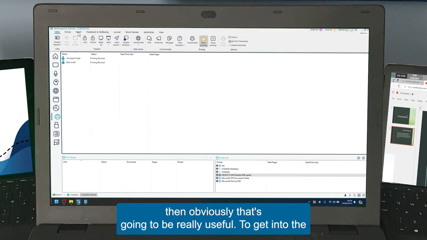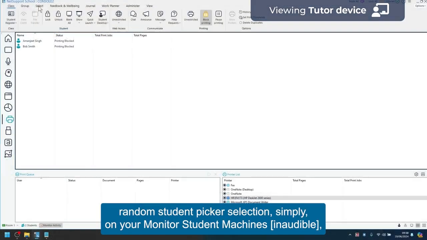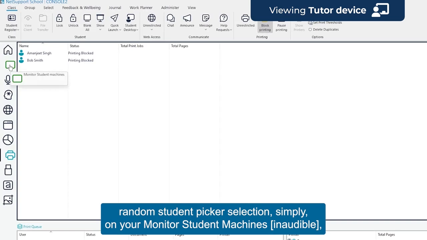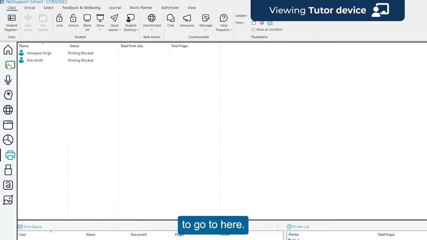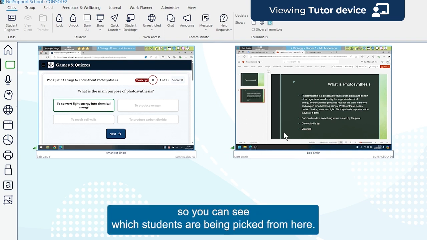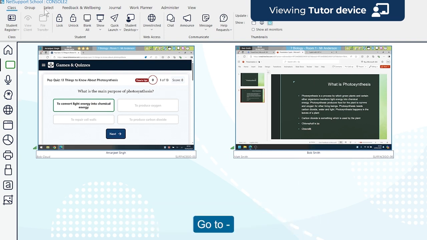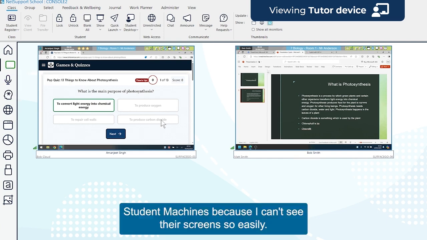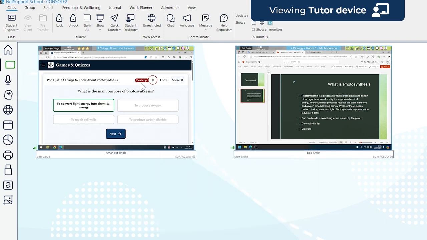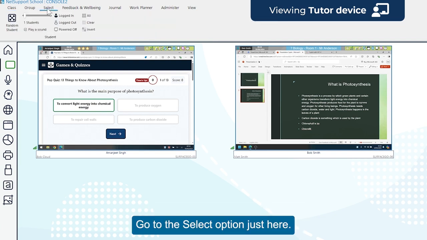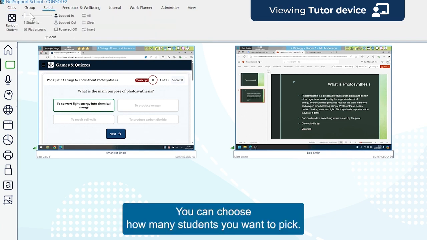To get into the random student picker selection, simply on your monitor student machines field here, just go into here. Nice and easy, so you can see which students are being picked from here. You don't have to do it from here, but you can. I like to do it from the monitoring student machines thing here because I can't see their screens so easily. Go to the select option just here. You can choose how many students you want to pick.